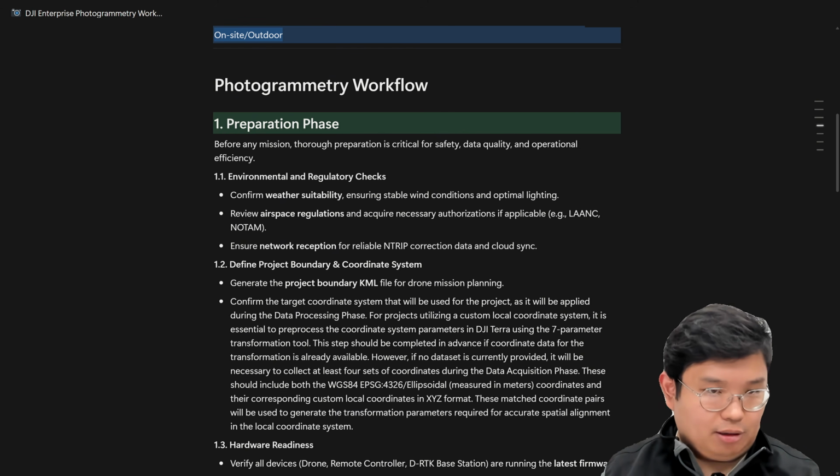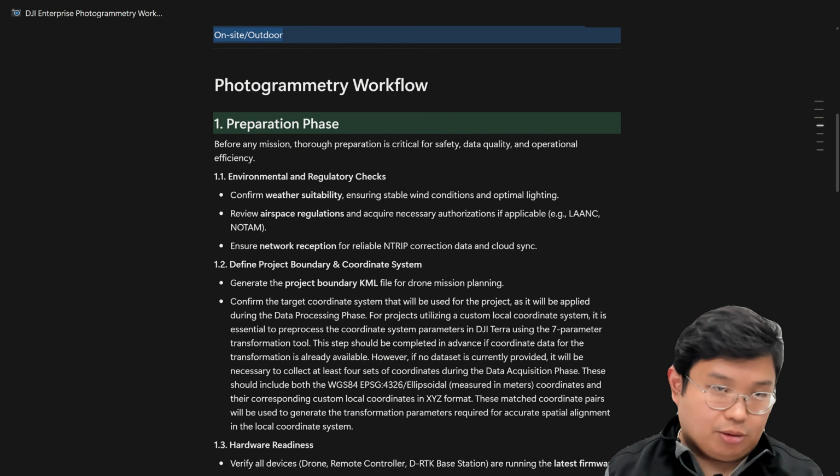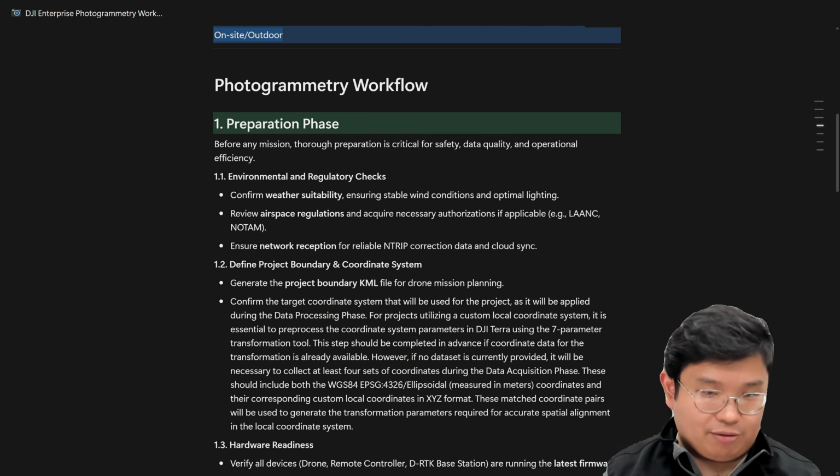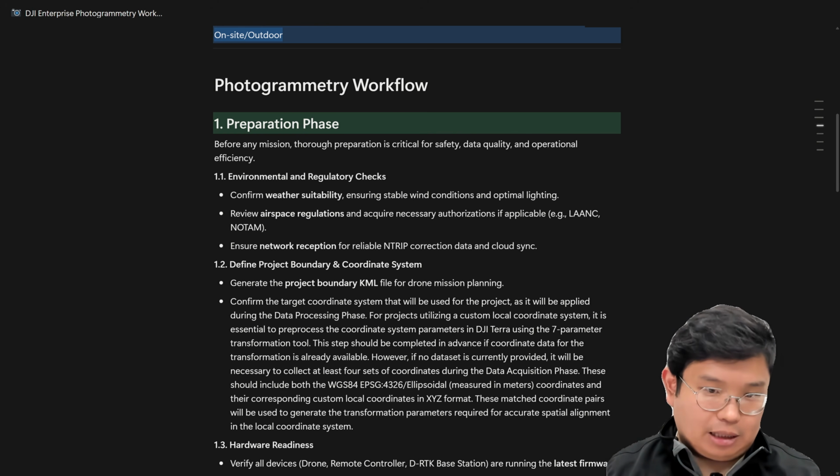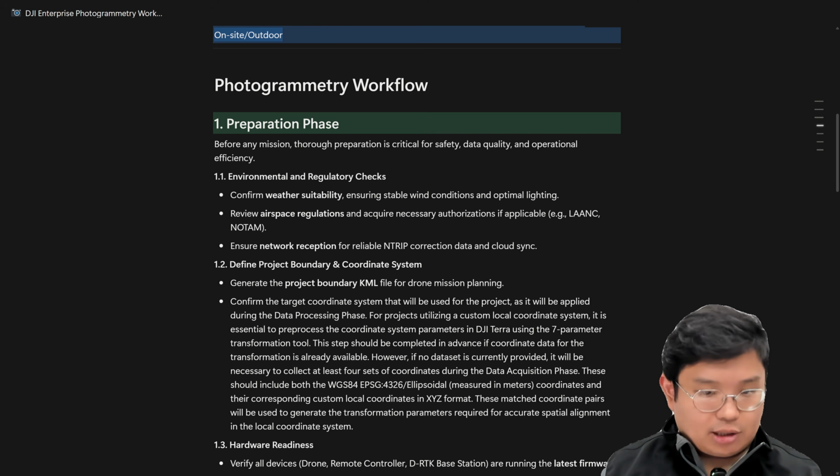But again, if you're only doing, for example, reality capture for a small scene, you just want to have the visual output, maybe export the coordinate system in arbitrary, this could be something you can skip.